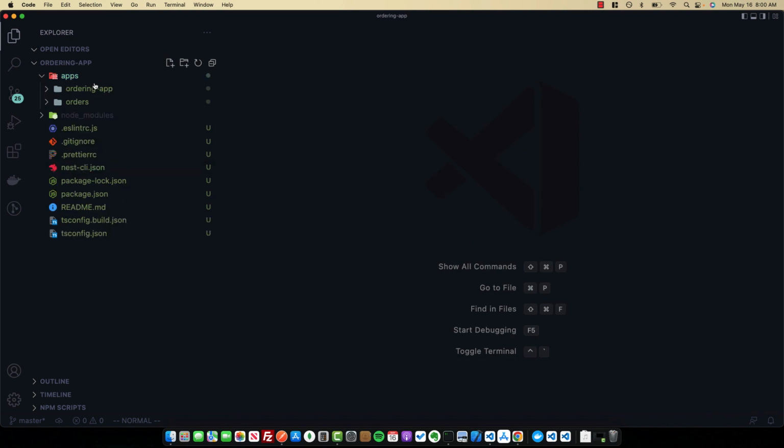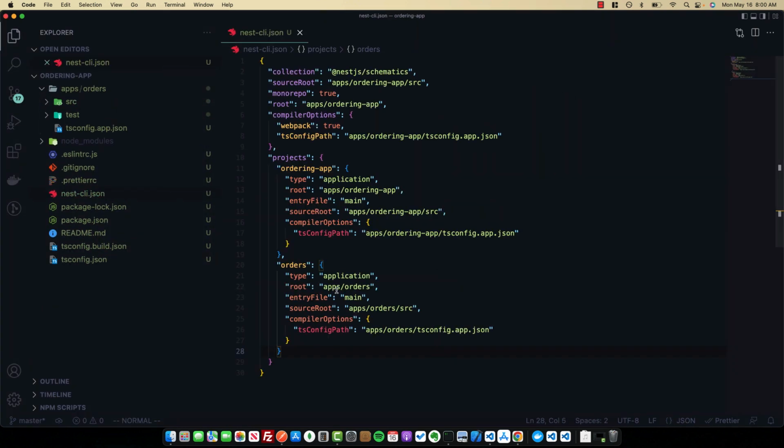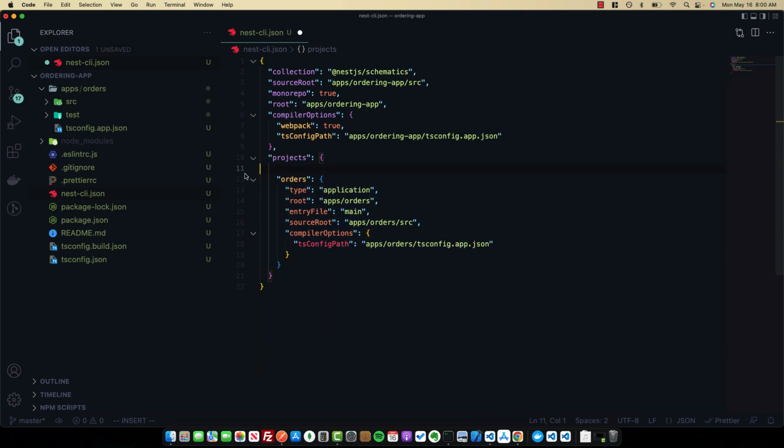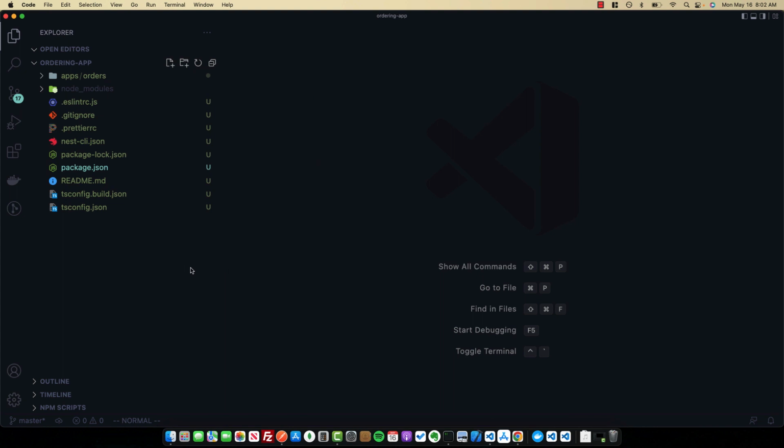So to clean things up a bit, we can actually remove this original ordering app from our application here. Then we can also remove it from the Nest CLI. So let's go ahead and remove ordering app. And then let's change the root here to orders, because now our root application is the orders app and not the ordering app. And then make sure you also change the tsconfig path here to apps/orders/tsconfig.app.json.